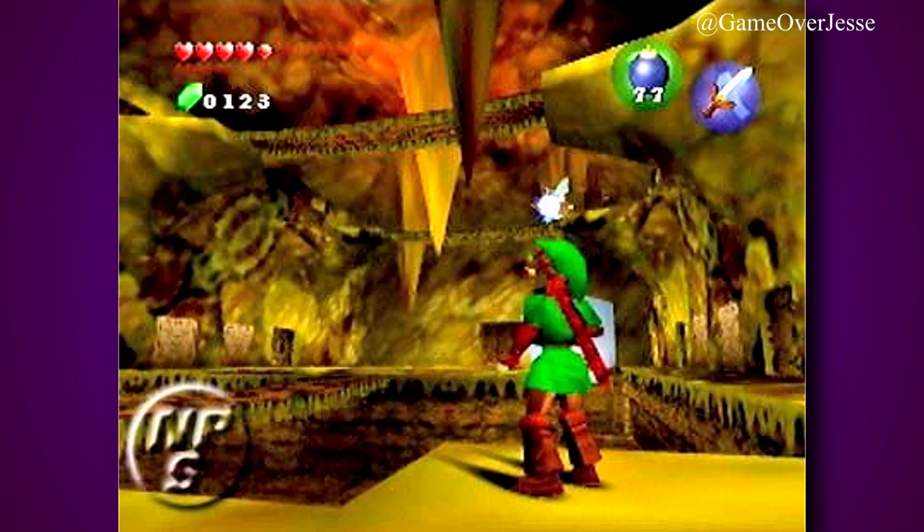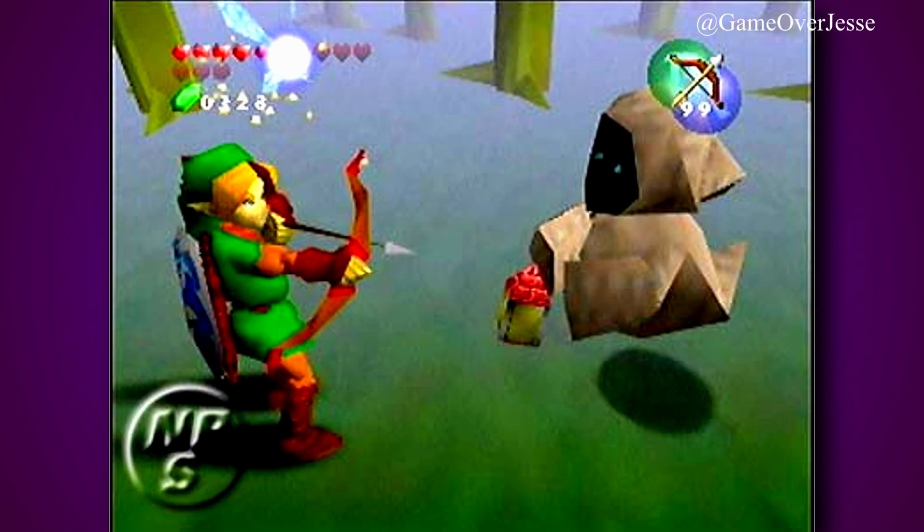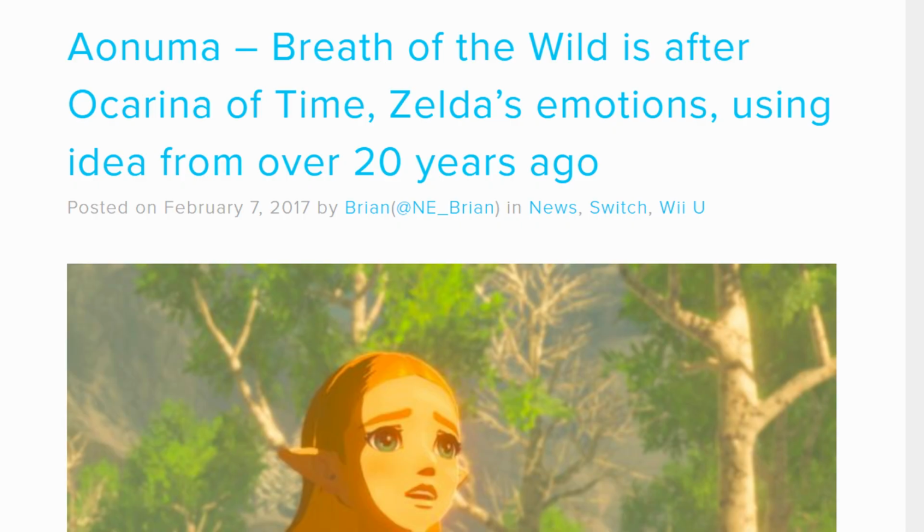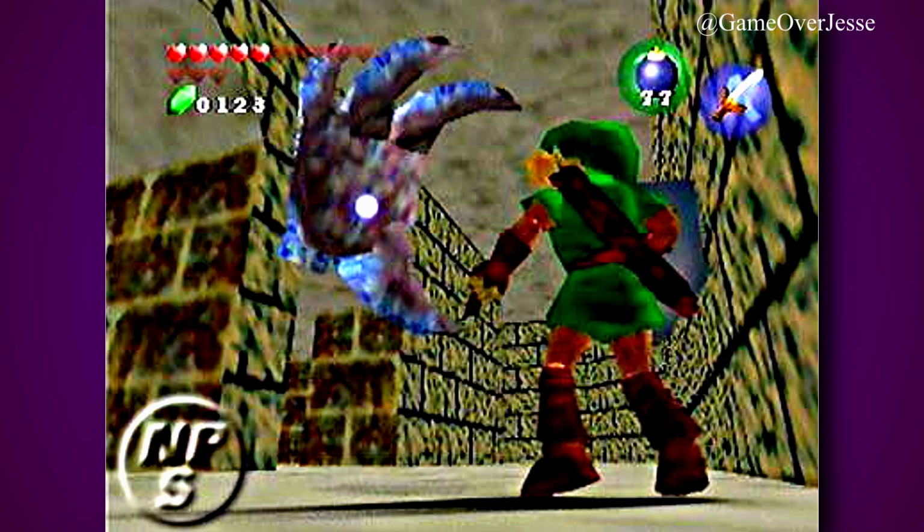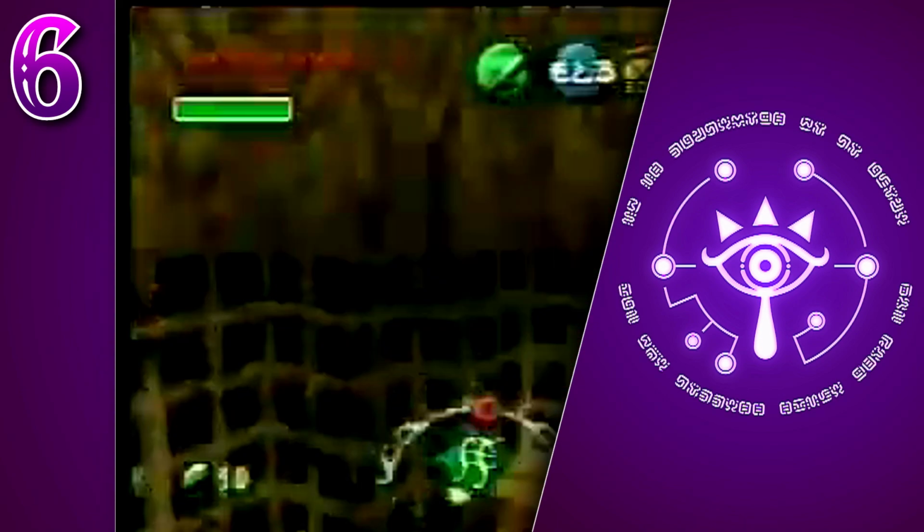Even more leftover content and ideas would even go on to be used in later games. Interviews with Miyamoto and Aonuma mention some ideas used in Twilight Princess, and Aonuma mentions Breath of the Wild using ideas he first came up with 20 years prior, which would have been when he was working on Ocarina of Time.